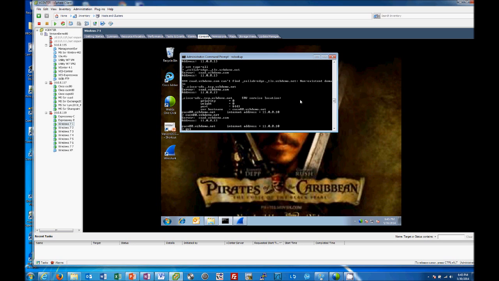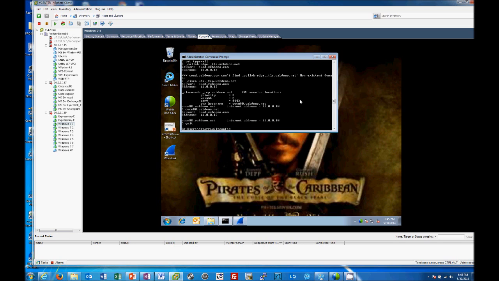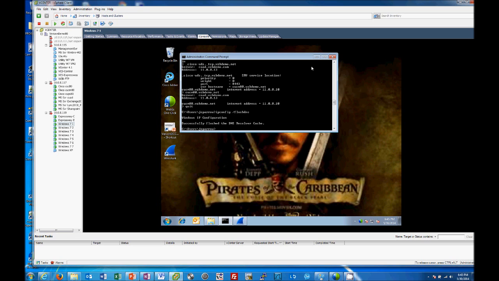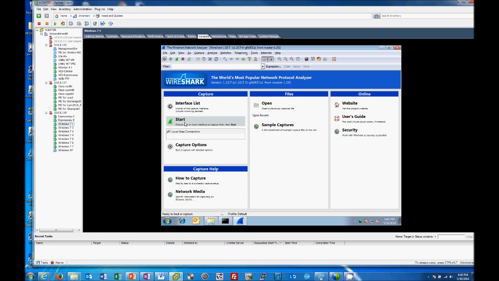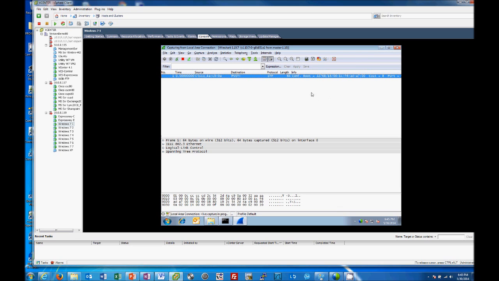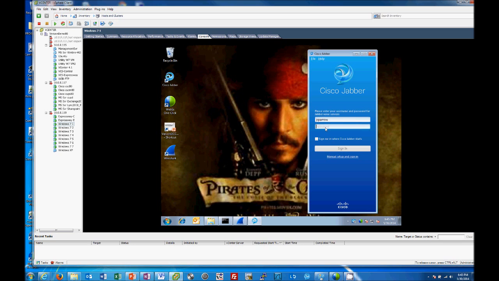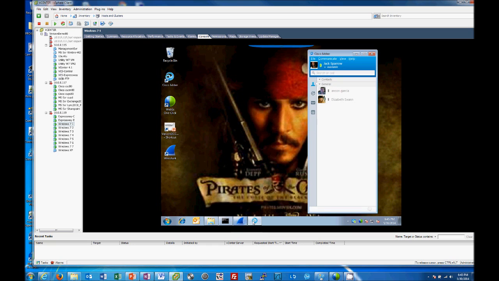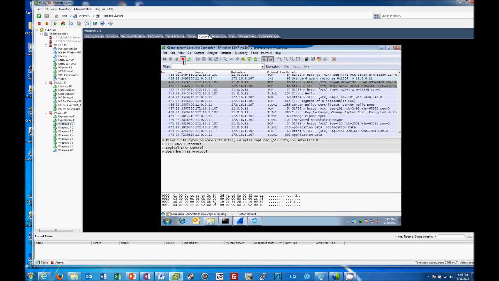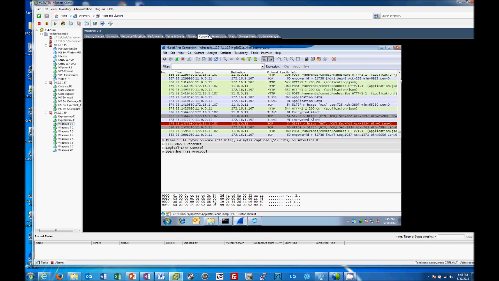All right, now what I want to do here, since I had already queried this stuff, just to make sure we've cleared out all the caching, I'm going to flush my DNS. Okay, let's start up a trace. Start that. Okay, we see some things going on there. That's good. And let's start up Jabber. And I'm going to log in. And we see that it logs in right away. Let me go ahead and stop this.